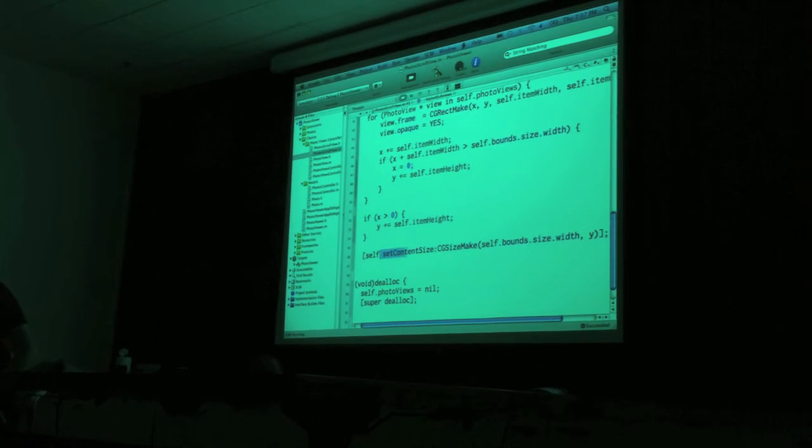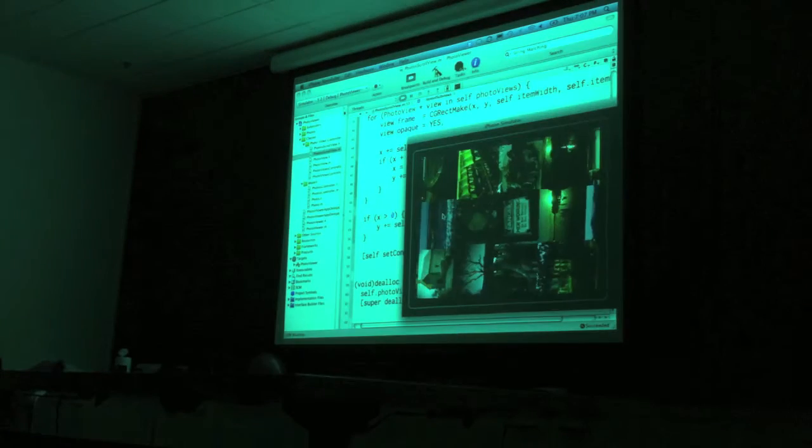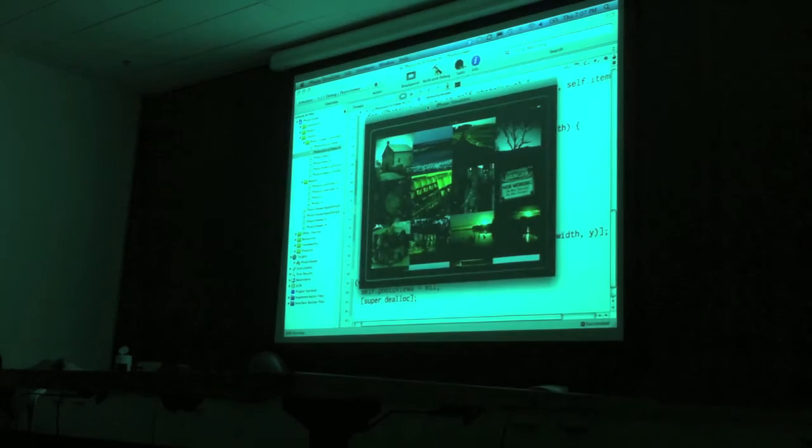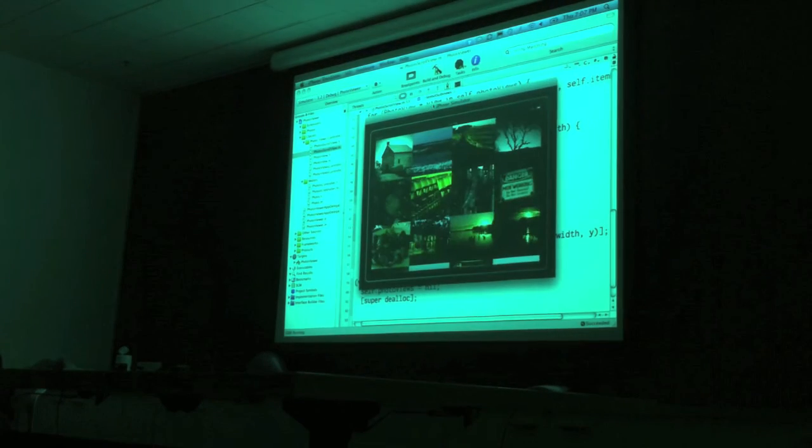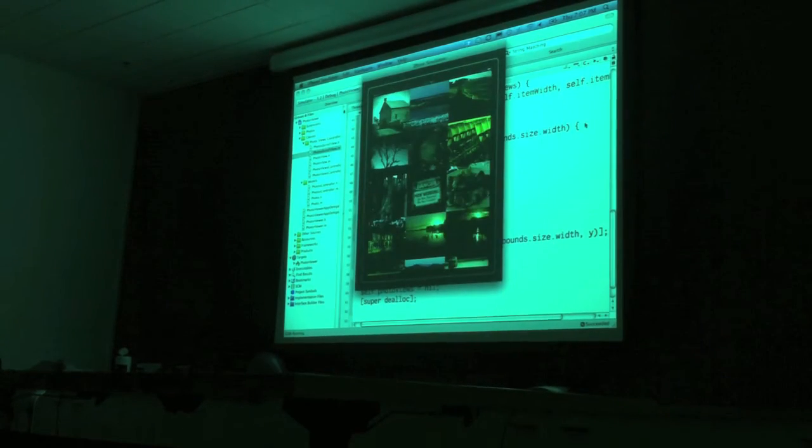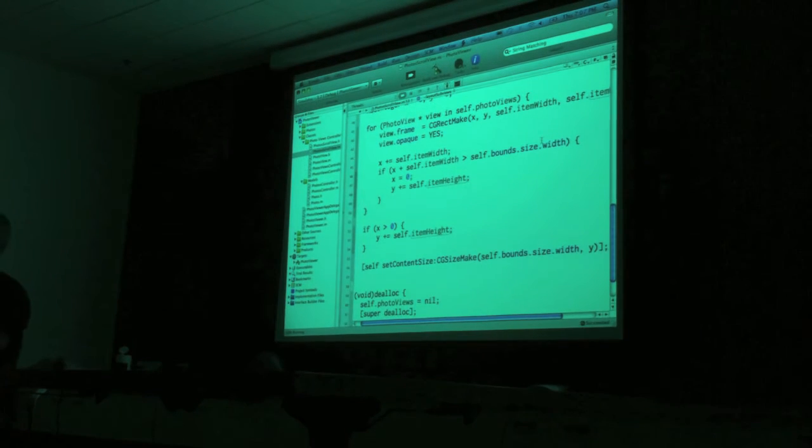Then we set up the content size, and that's what gives us the scrolling. That's also what gets rotations working. When you do your rotations, the scroll view gets to lay out its subviews, and layoutSubviews automatically lays it out as the bounds have changed.